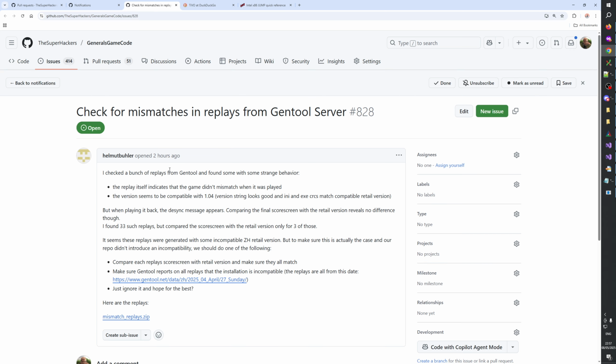Checked a bunch of replays and found some strange behavior. The replay itself indicates that the game didn't mismatch when it was played. The version seems to be compatible. But when playing it back, the desync message appears. Comparing the final score screen with the retail version reveals no difference though. I found 33 such replays, but compared the score screen with the retail version only for 3 of those. It seems these replays were generated with some incompatible 0-hour retail version. But to make sure this is actually the case and our report didn't introduce an incompatibility, we should do one of the following. Compare each replay score screen with retail version. Match.